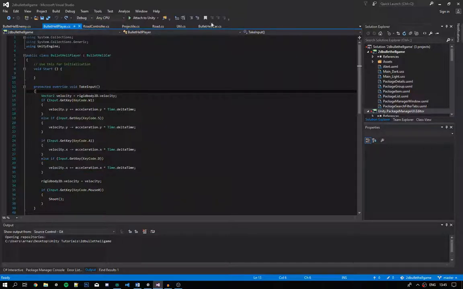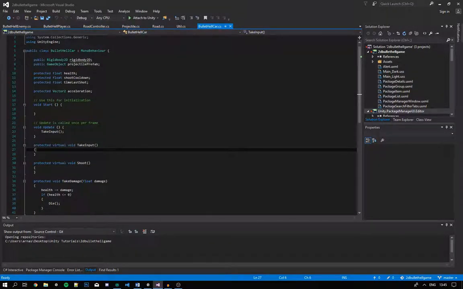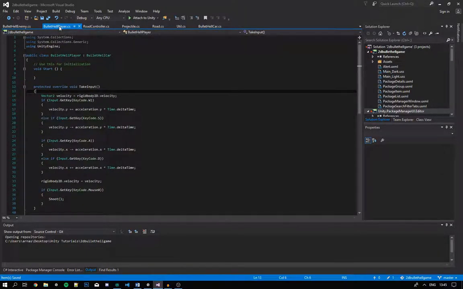Let's go into our bullet hell car script and set a few of these variables that we created in the last episode. Let's set the health to be 100. We'll set the cooldown to be 1. We'll set the time last shot to be 0. And while we're here, let's set the acceleration to be 15. So what this means is both the player and the enemy are going to start with these variables. That's okay for now.